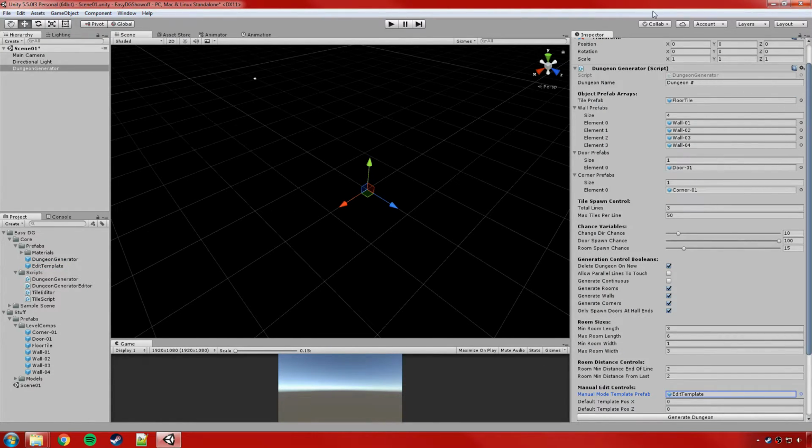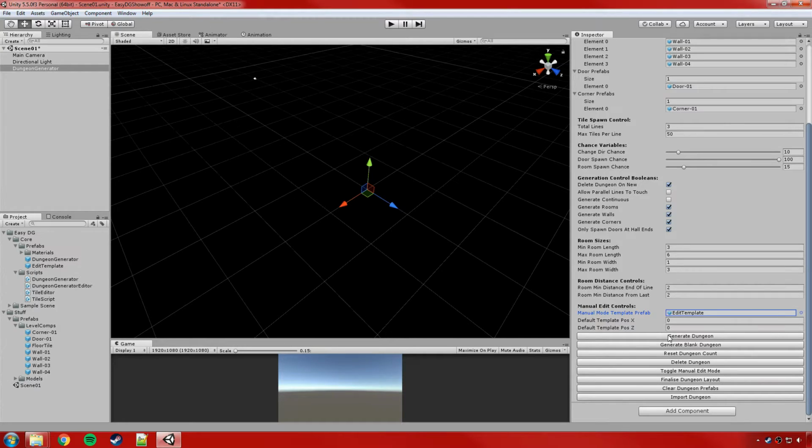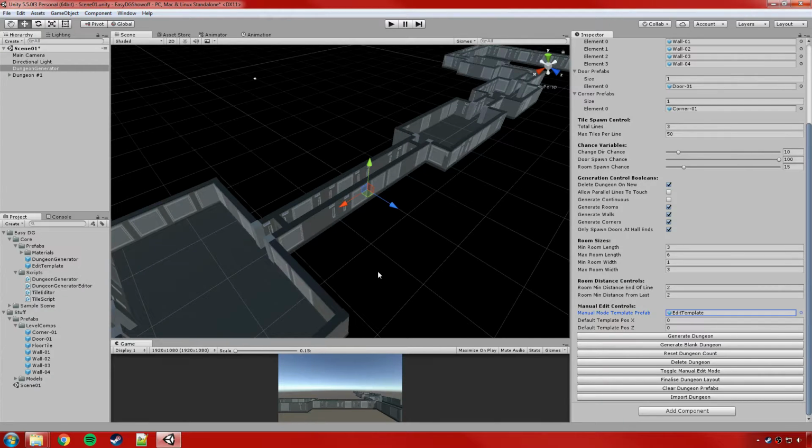Once again, check the documentation that comes with it. It does cover a lot of this stuff in a lot more detail than I just did. But yep, once you have everything set, you should just be able to click Generate Dungeon, and we'll have a dungeon. And there you have it.